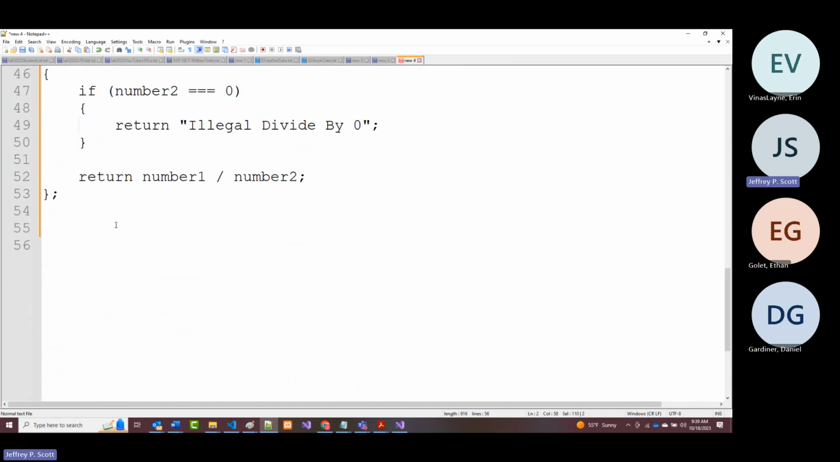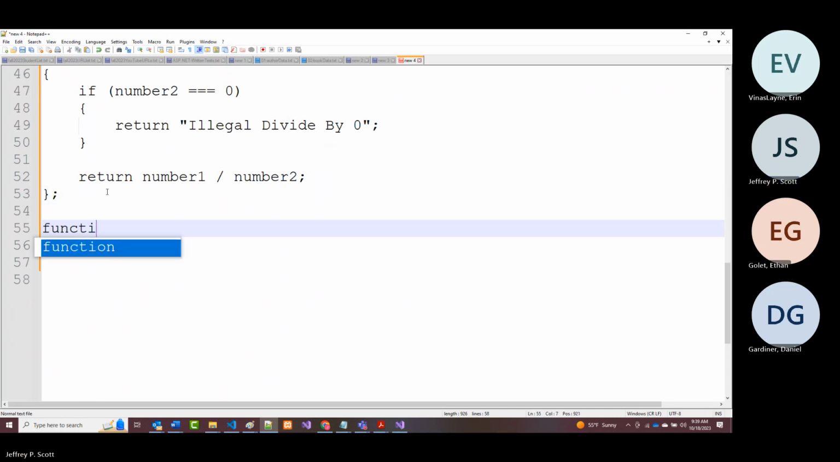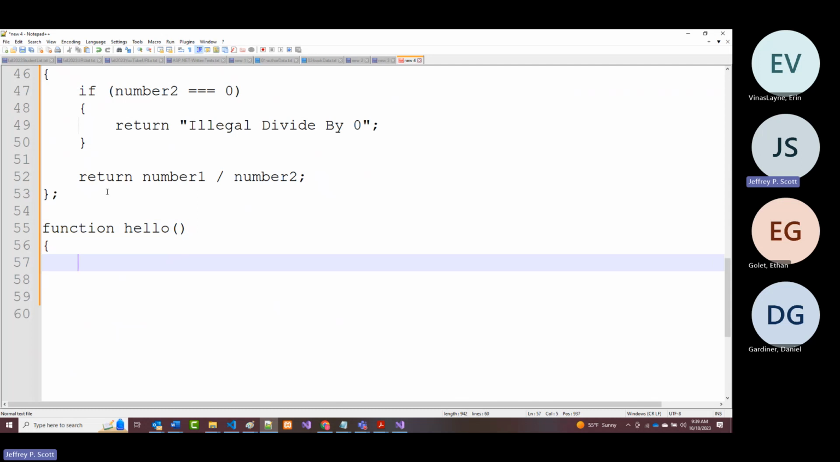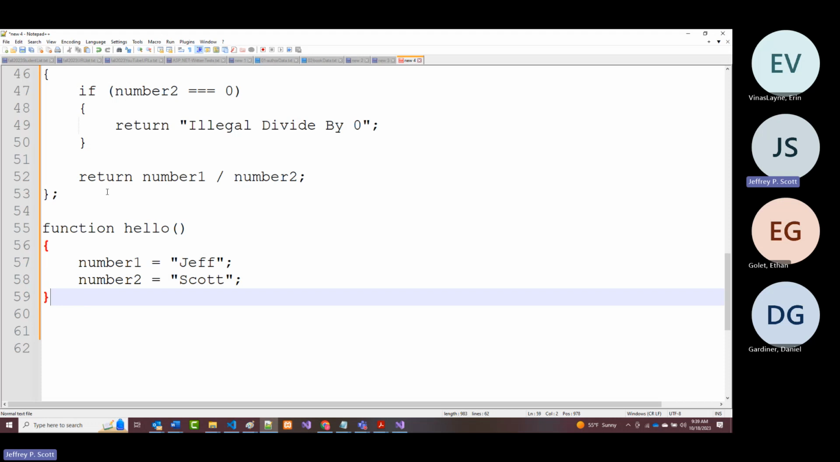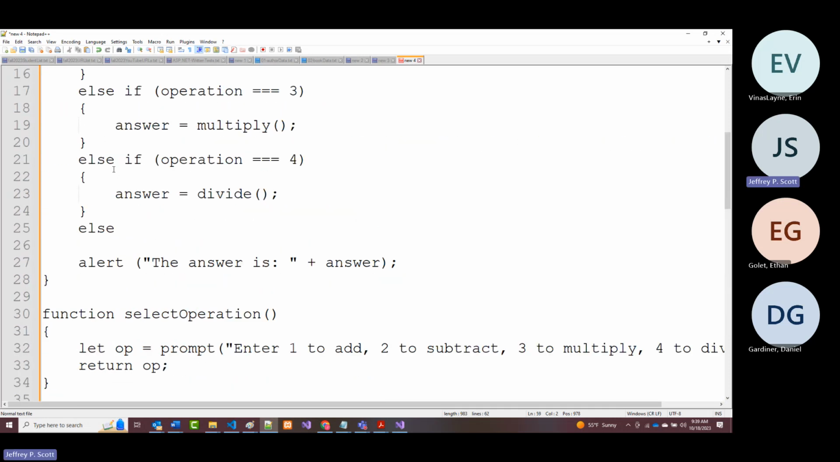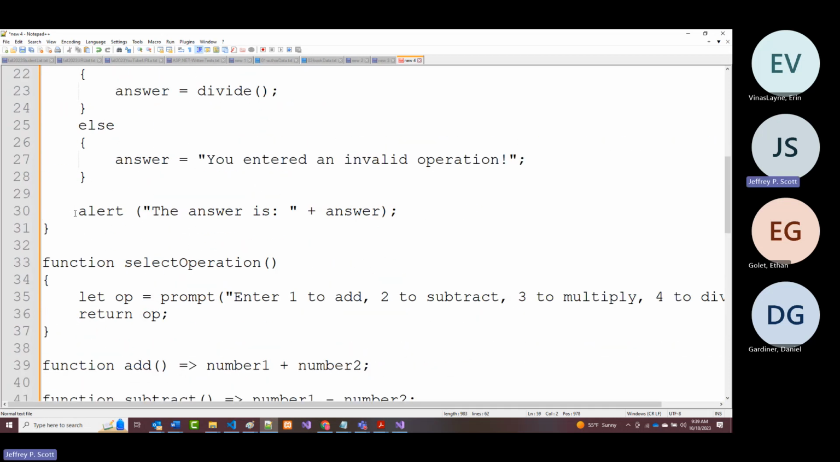I'm going to write another function down here, and I'm going to call it hello. And I'm not going to call it, like I call the other ones. All I'm going to do in here is I'm going to say number 1 equals Jeff, and number 2 equals Scott. Kind of stupid, but that's what I'm going to do. All right. Now, right before I put down this answer, I'm going to call hello.